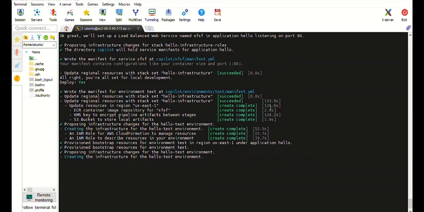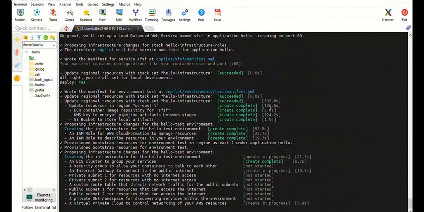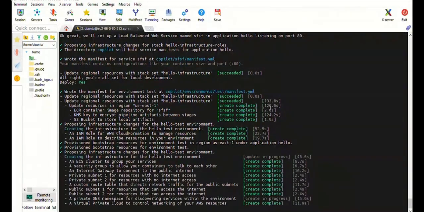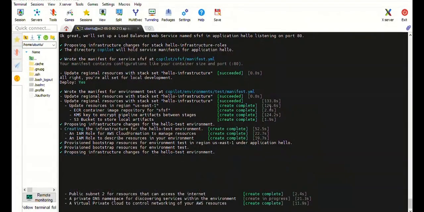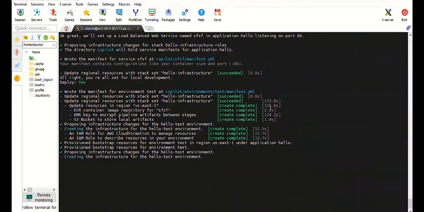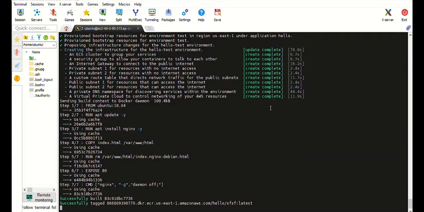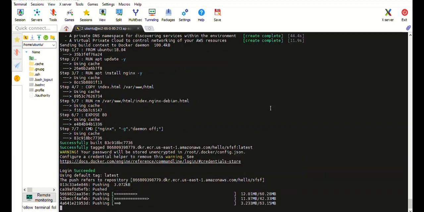Now in this step, they have to create my ECS cluster and security group. They have to check the internet gateway to connect to the public internet, and private subnet 1 and subnet 2 I have created. Then they have to create the private DNS namespace. Then they create the VPC to control the networking of AWS resources. So it will take time. Now they have successfully worked. Now they have to run all my services.